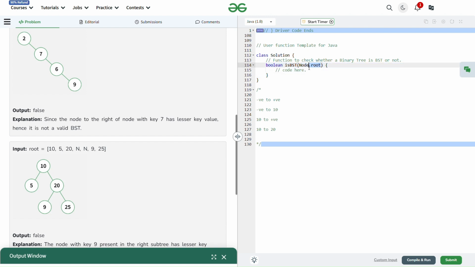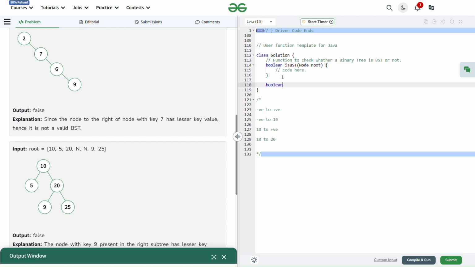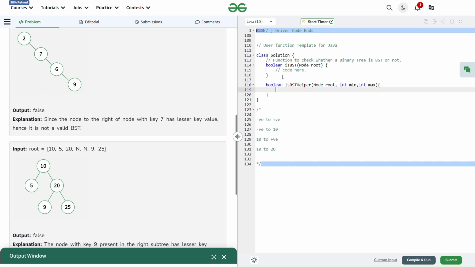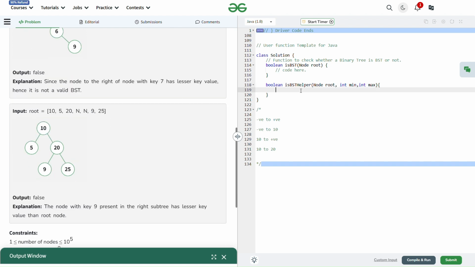This is the given method, and since this method is not allowing us to write ranges, we'll write our custom function. Let me write it. Boolean isBST helper. I'm calling it helper, with parameters node root, int min, int max. We have defined our min and max range, but we will say if node is null, root is equal to null. What if it is null? What will we return, false or true?